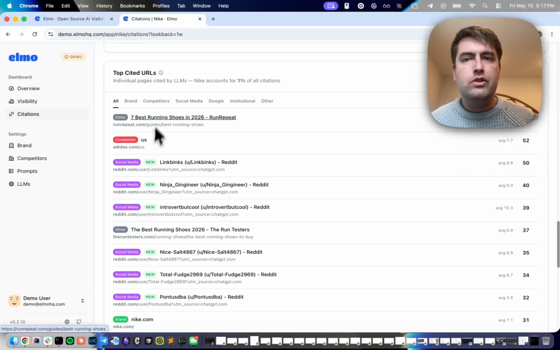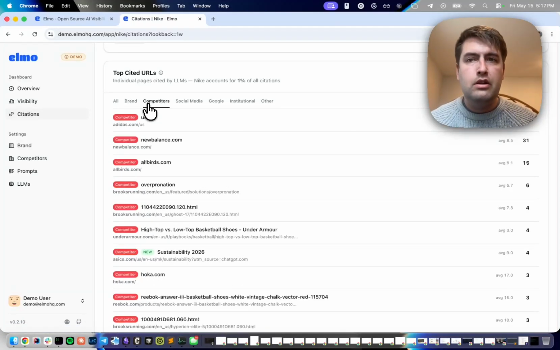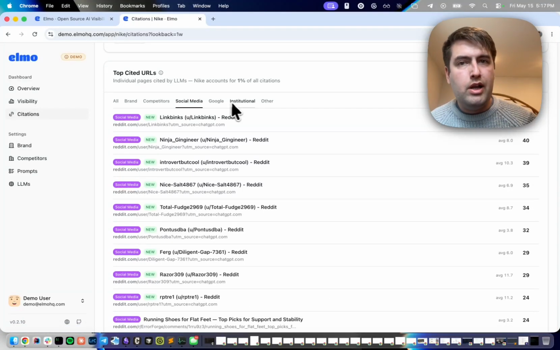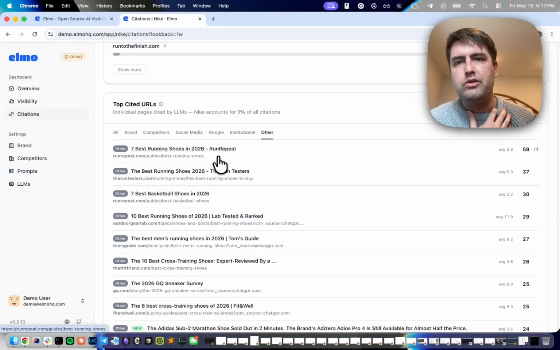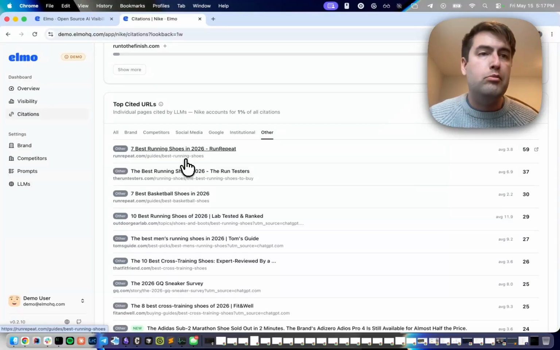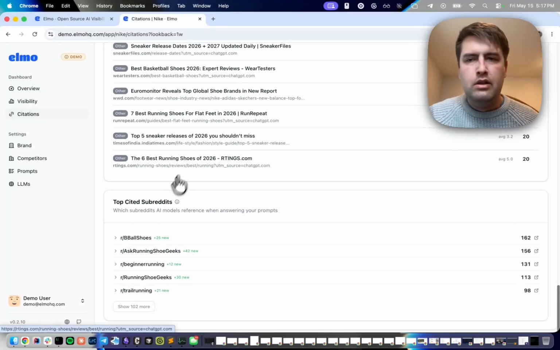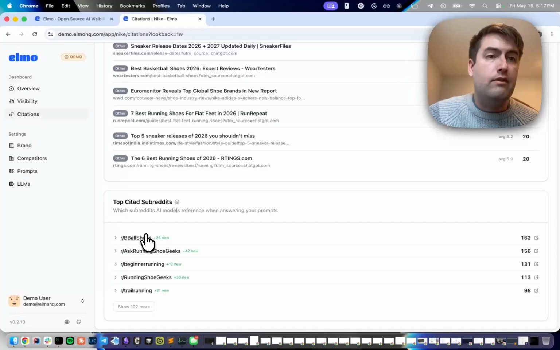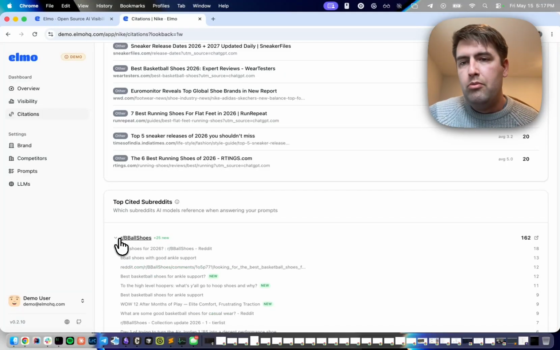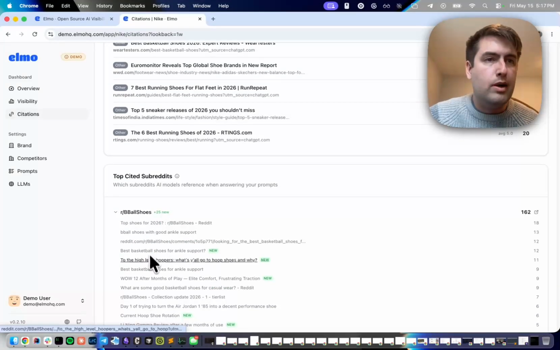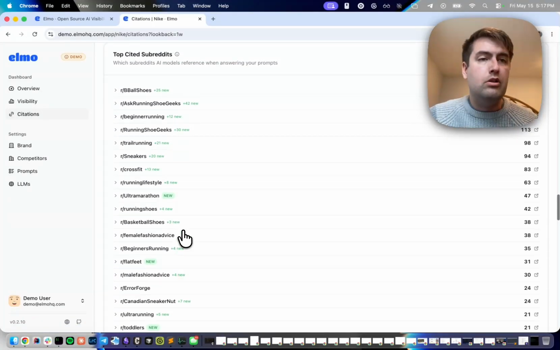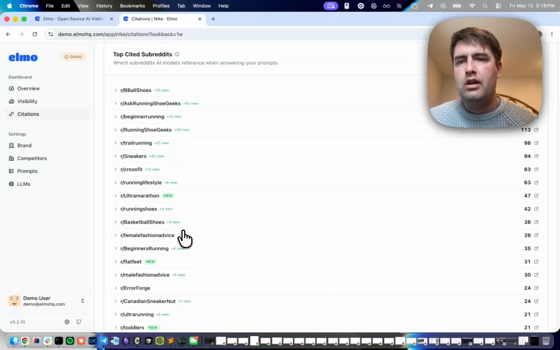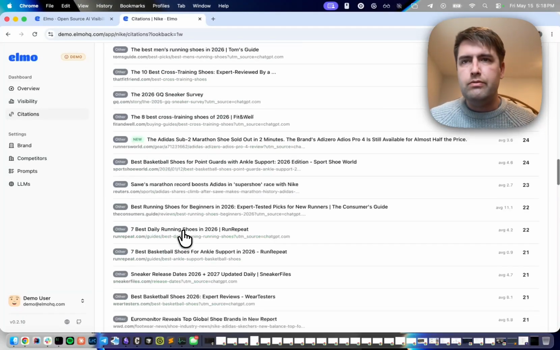We also have individual URLs themselves, both for your brand, your competitors, on those social media platforms, and also the other websites in general. So best running shoes on Run Repeat is very popular, for example. And we also look at which subreddits have a lot of citations. So you have b-ball shoes in specific threads on Reddit, and a bunch of different ones that might be relevant to your brand to post on or to consider as inspiration for types of content that you should produce.